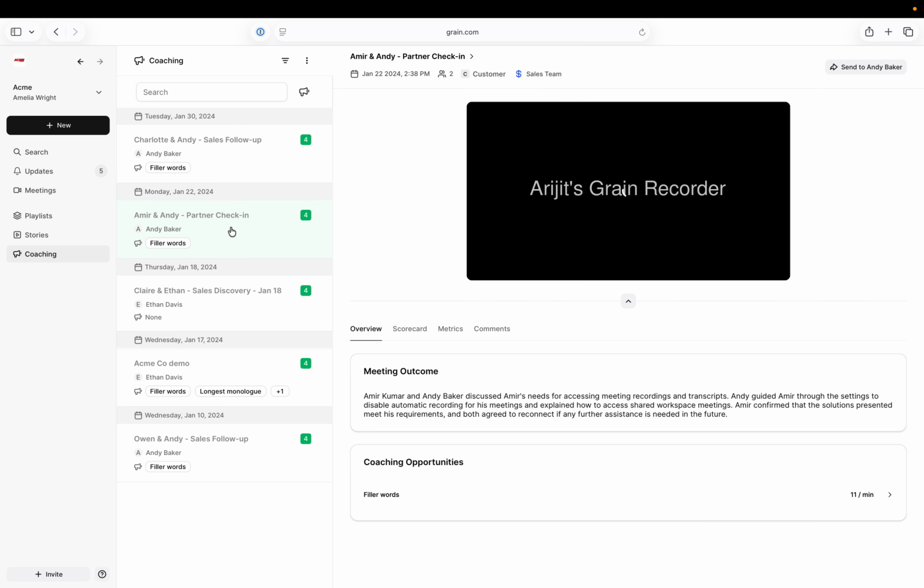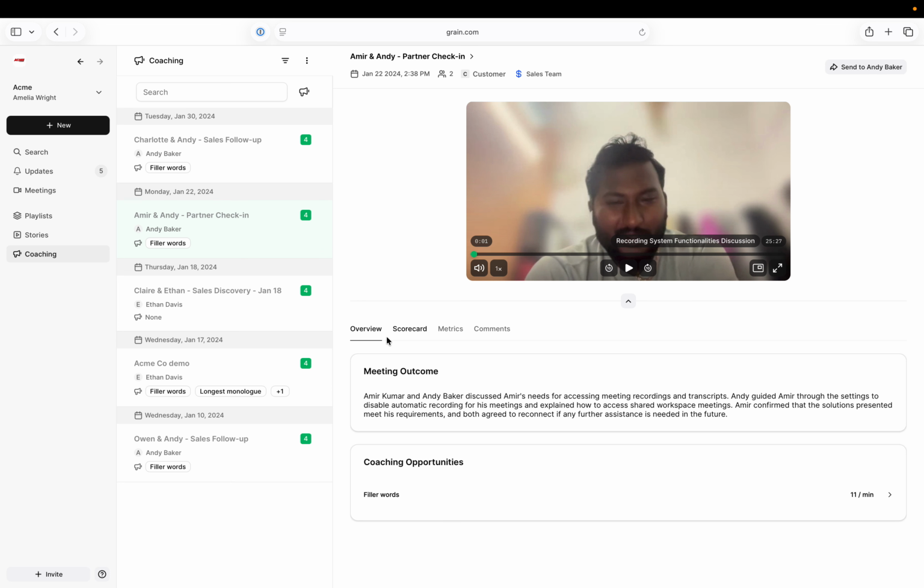When you select a specific meeting, it will pull up that meeting on the right-hand side with video playback and a number of different summaries that we can look at. The overview will tell you about the meeting outcome and any specific coaching opportunities that might have arisen.